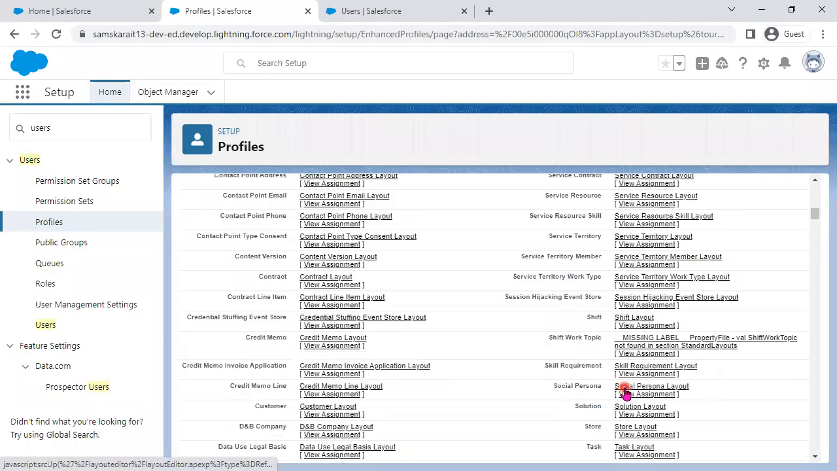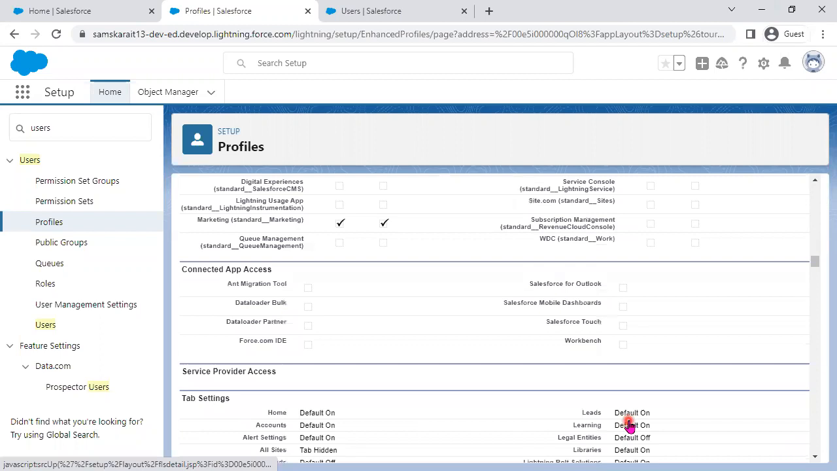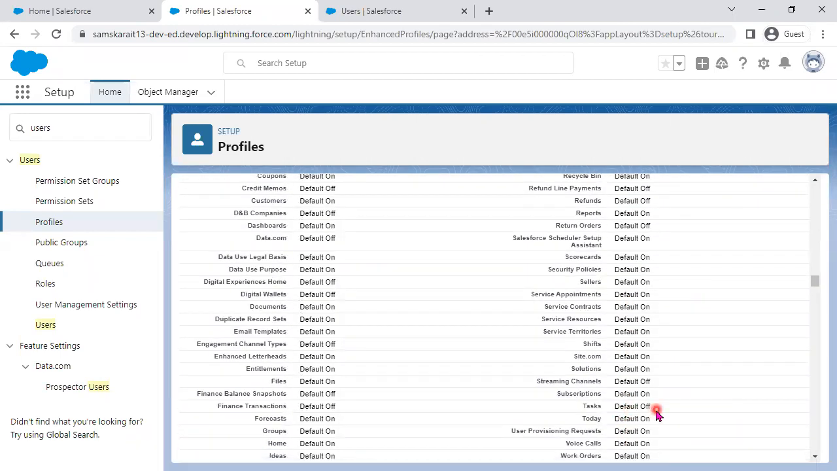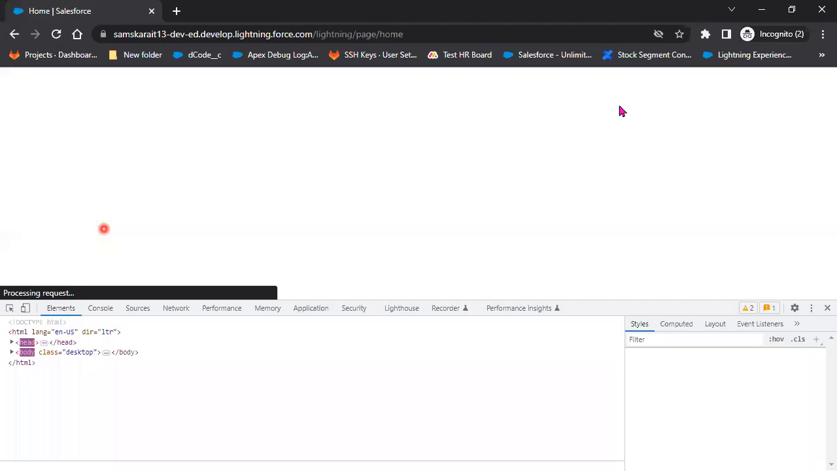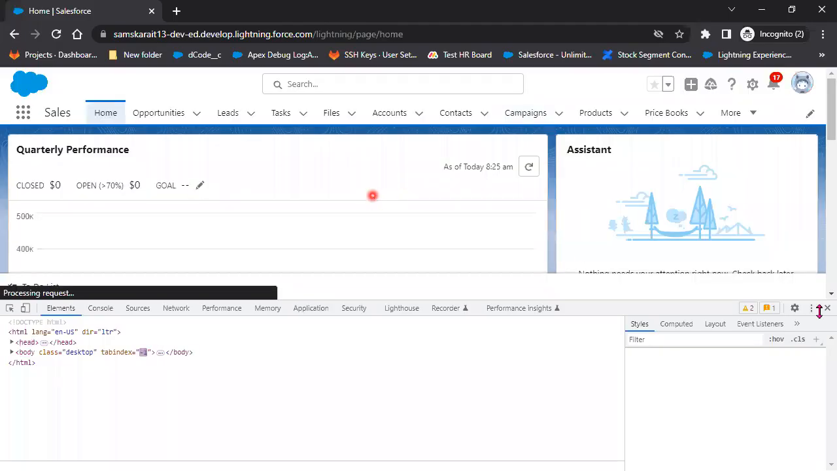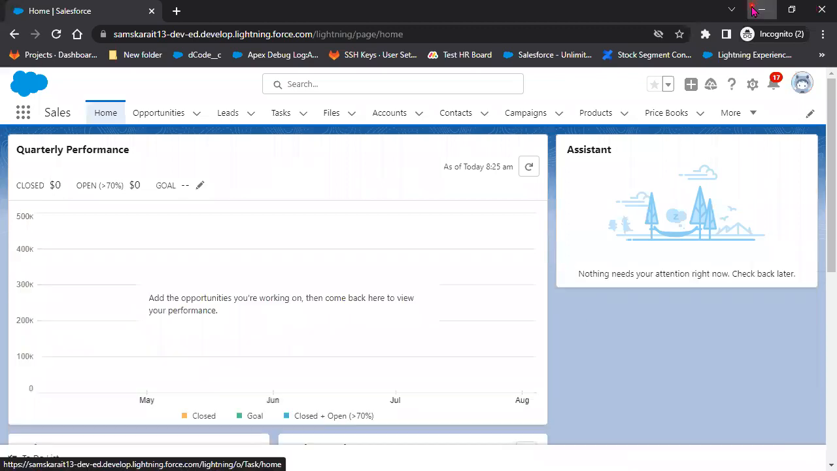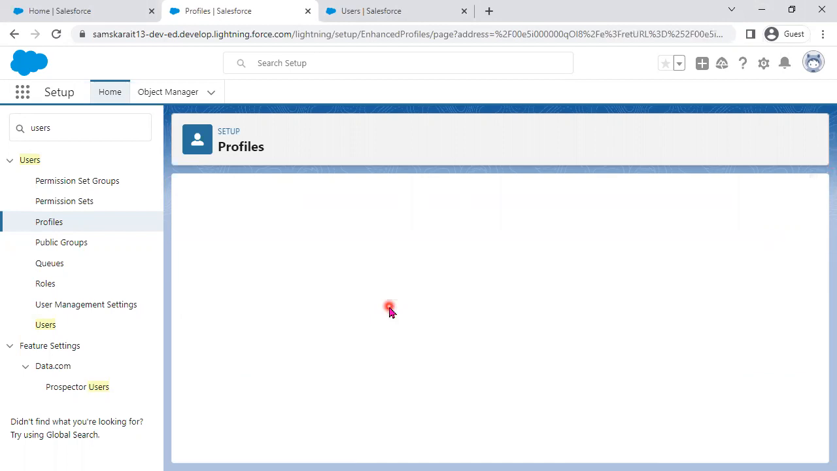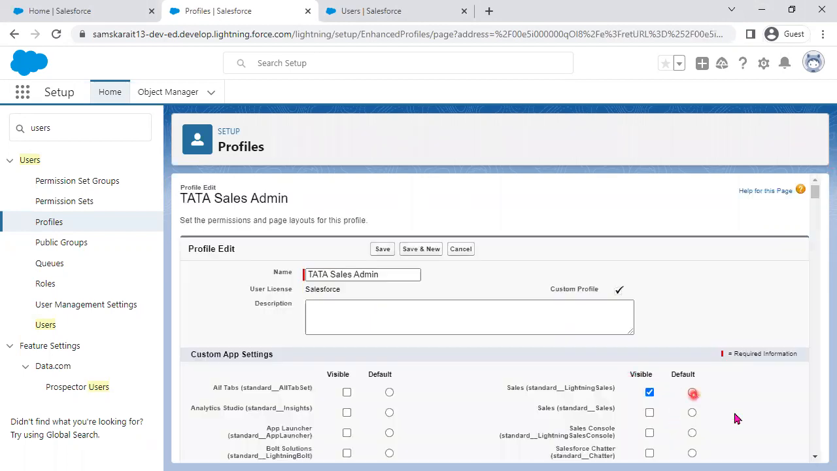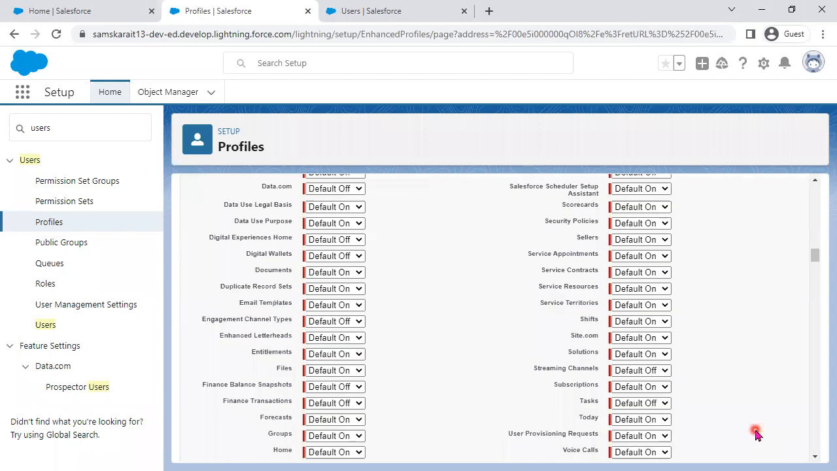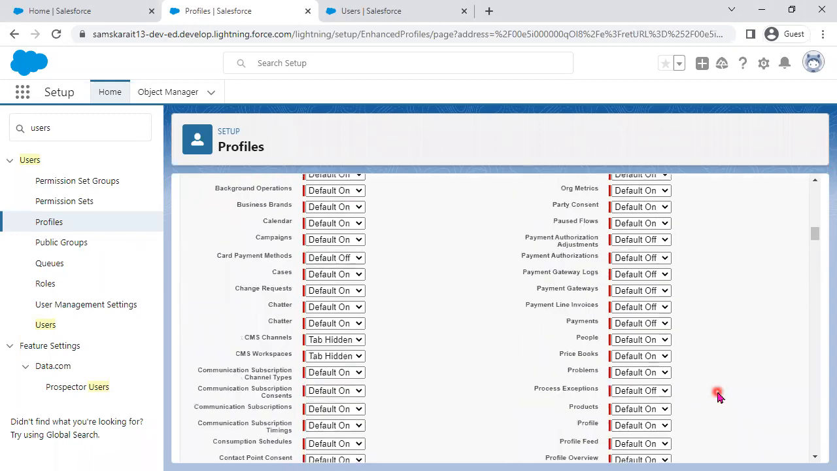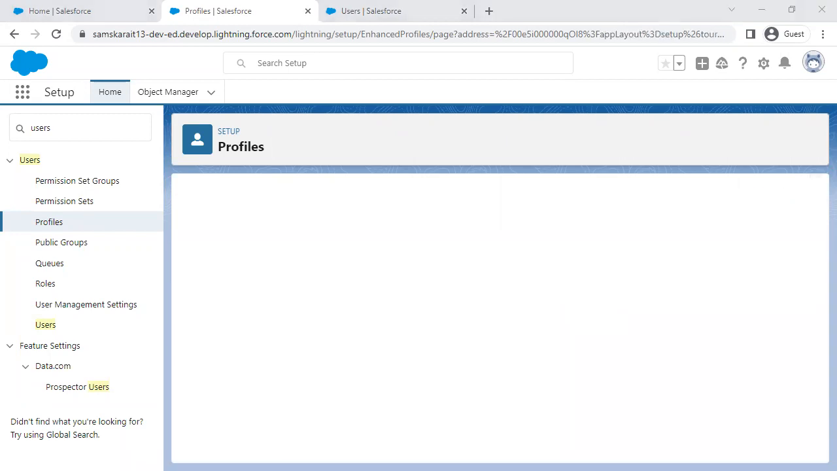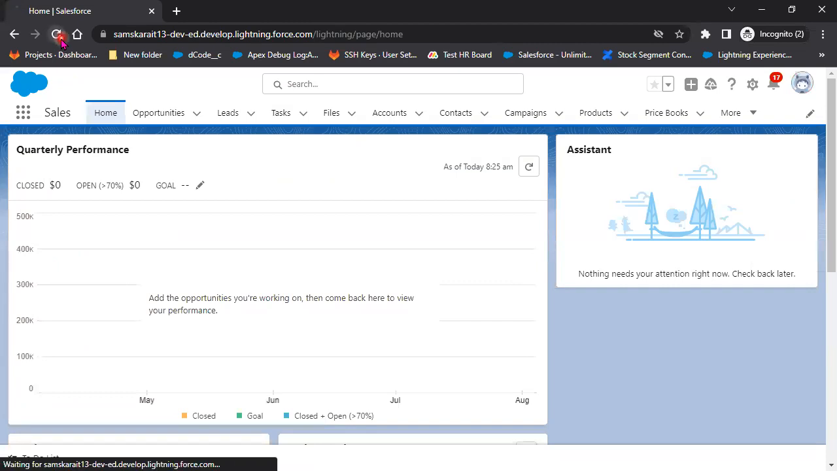Now this is the Tata one. And what did I update here? Task, default off. Okay. Let me just click on edit. I'll say sales is the default and the task is default off. Okay, I'll click on save again. Let's refresh.